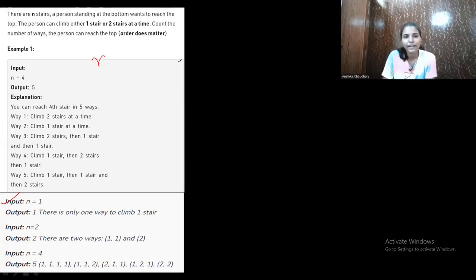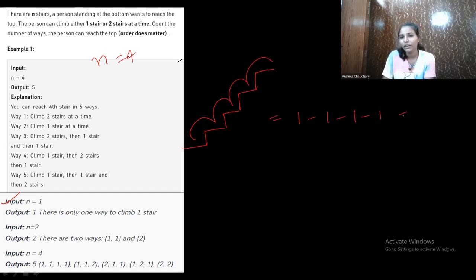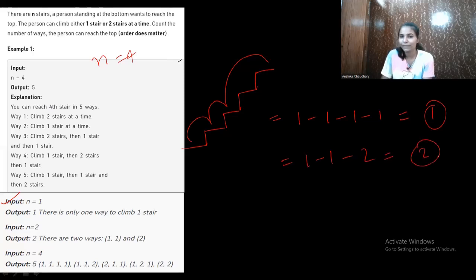Okay, so suppose n equals 4. So there are four stairs. This is one stair, this is two stair, this is three stair, and this is four stair. So first of all, if the person takes only one step at a time, he can reach the top by taking one, one, one, one. All right, so this is the first possible way. Suppose the person takes the first step, then the second step, then he directly jumps onto the top by taking two steps. So this is one, one and two, and this is the second possible way.